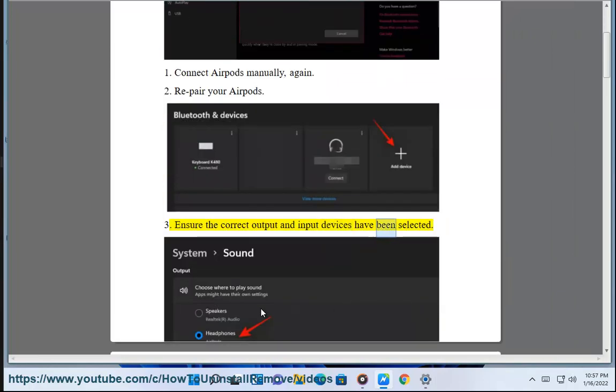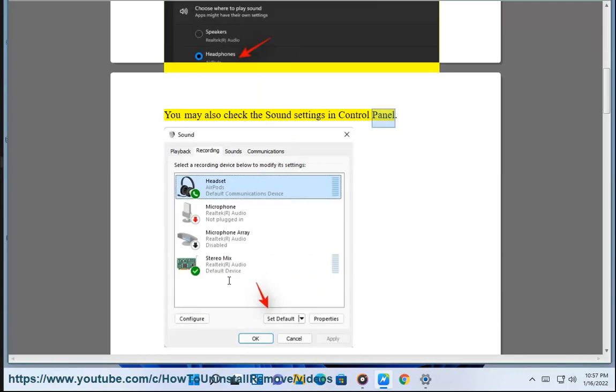3. Ensure the correct output and input devices have been selected. You may also check the sound settings in Control Panel.